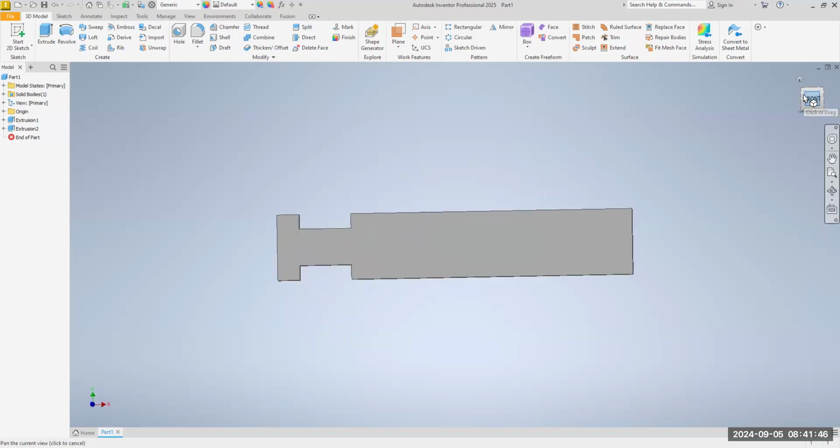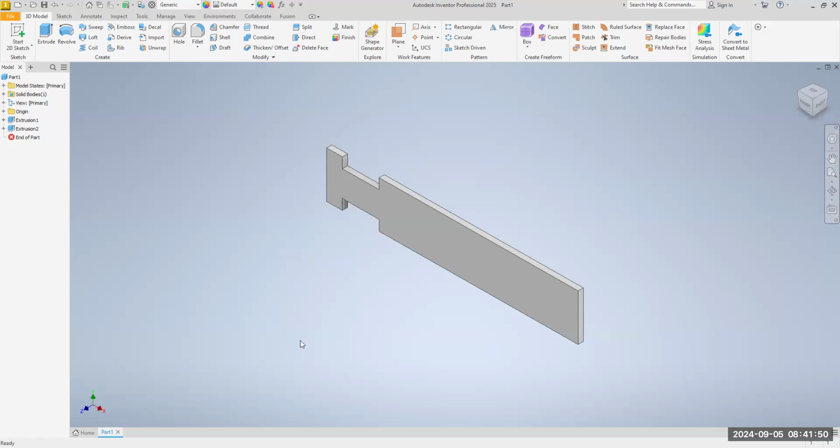And if I want to get back to where I was at, I click on front, click on that. Okay. Now, we got to do some more whittling away here.